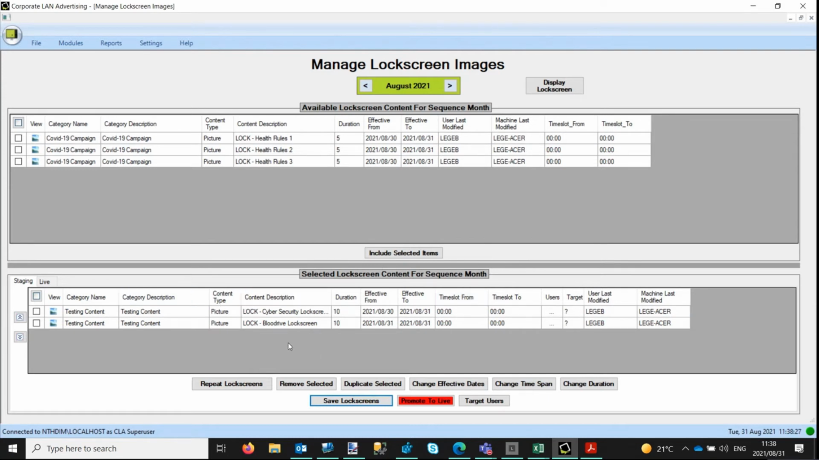If you're wanting to preview your lock screens content before the campaign goes live to the rest of the audience, just to make sure that it looks correct and it works as you expect, you can click on the Display Lock Screen button at the top of the page. It asks if you want to synchronize. You do need to say yes when it prompts for that.